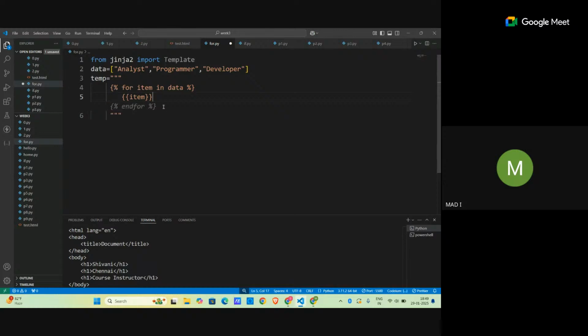If you want to display this, how do we do it? We use double curly braces, right? After that, we use endfor. So this is the way of writing a for loop in Jinja. We use a single curly bracket, after that a percentage sign. And in Python, we don't write an end. But in Jinja, you have to write endfor.